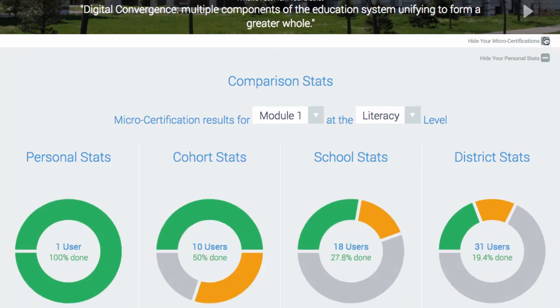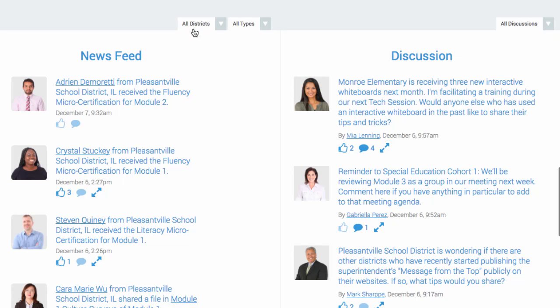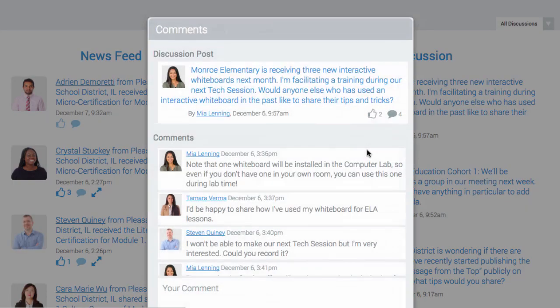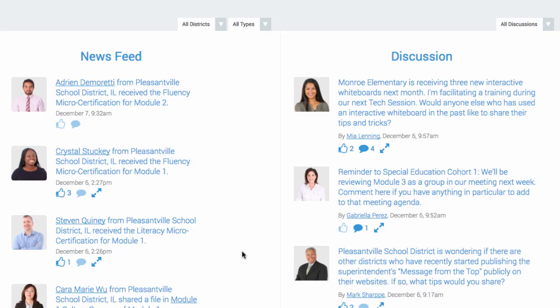Below, you can access some collaboration features, including the news feed to see recent activity both at your district and other districts, and discussions, where you can ask questions and participate in conversations around professional learning. Discussions can be shared with your district or with the entire Modern Teacher National Network, or kept private to any school or cohort you're associated with.